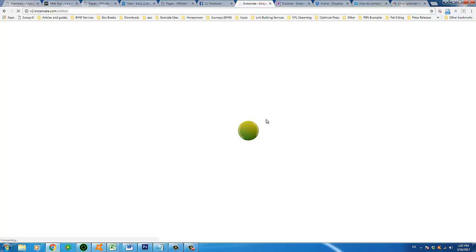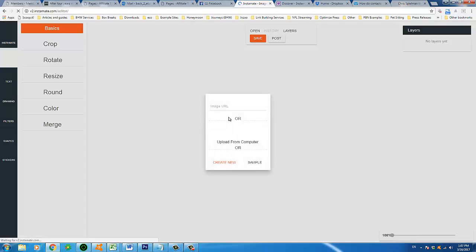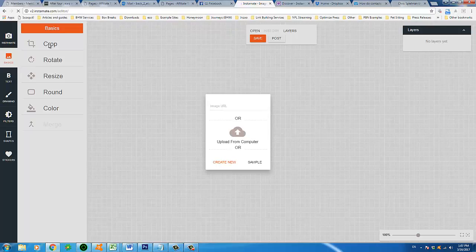Now this allows you to change any of those images that we find on Instagram. I mean, this is like a separate program right here, but it just comes with it. You could change a whole lot of things with any of your own images or images that you find with InstaMate.